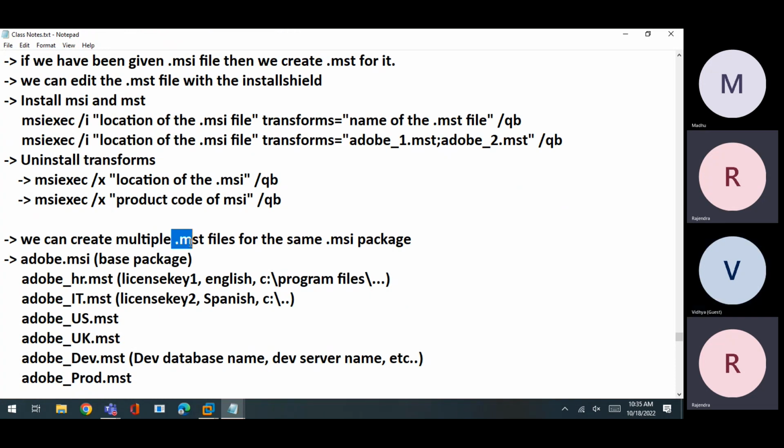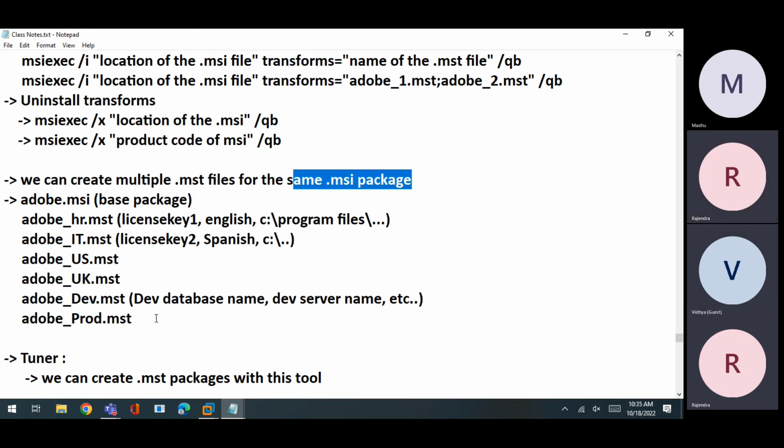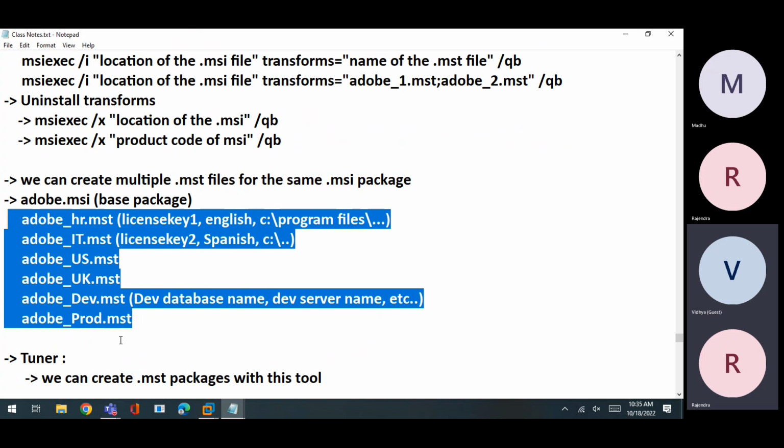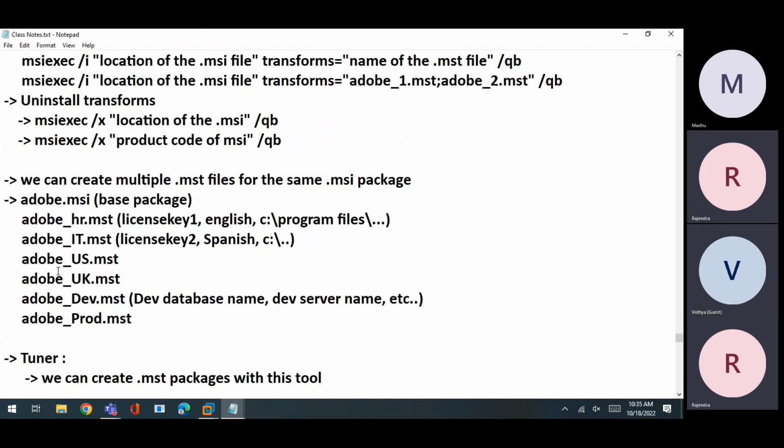How many transforms can you create for one single MSI? You see here, I can create multiple transforms. There is no limitation for it. But why do I have to create multiple transforms? What is the use of it?